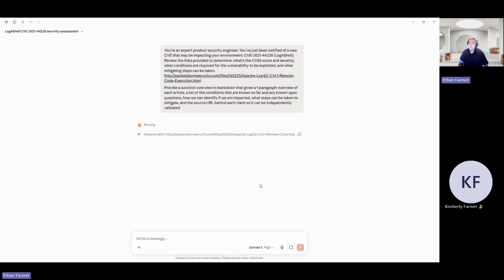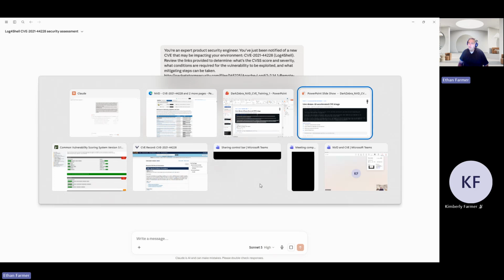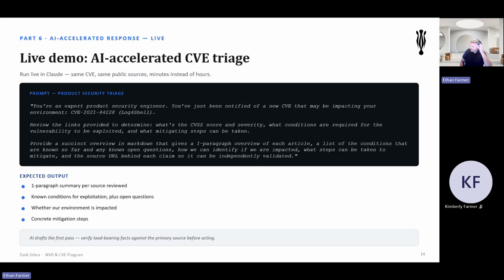While that is going, I'm going to jump back to my slideshow. What we are expecting to find here is a paragraph per source reviewed. So it should go in and look at that Packet Storm file and say, this is what this is saying. It should help. And the more vulnerabilities that are happening, often I have found that I will have an NVD record, and there's a whole lot of references, but I can also go and Google something or some other search engine and find some articles written by security researchers that provide additional details.